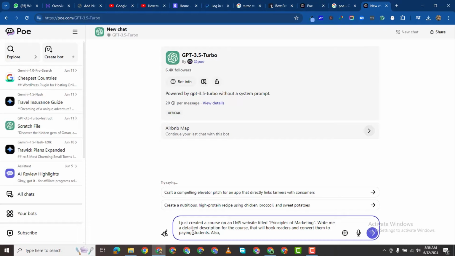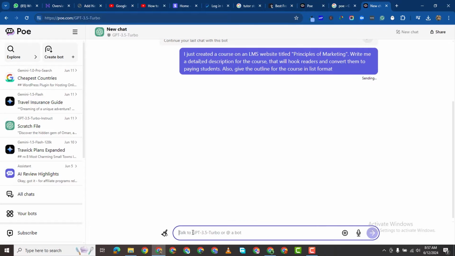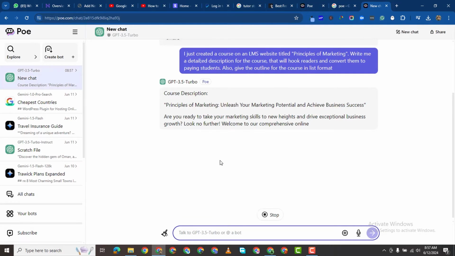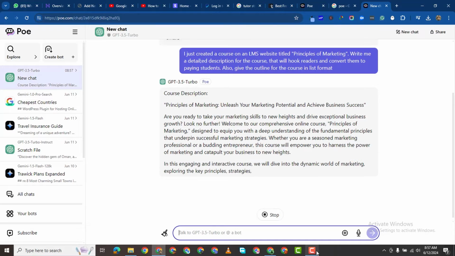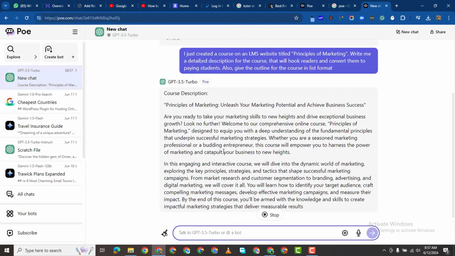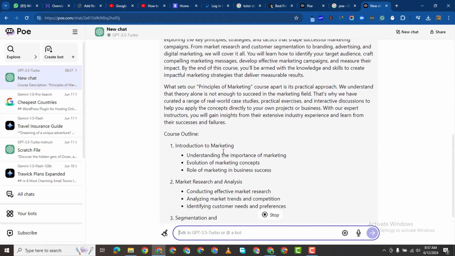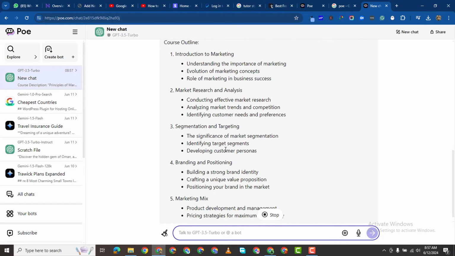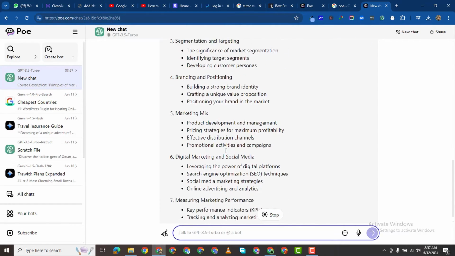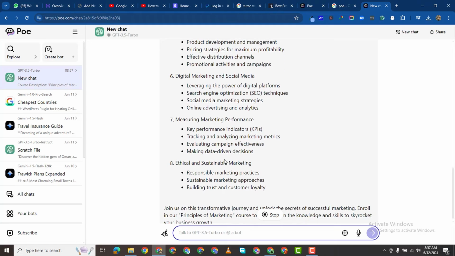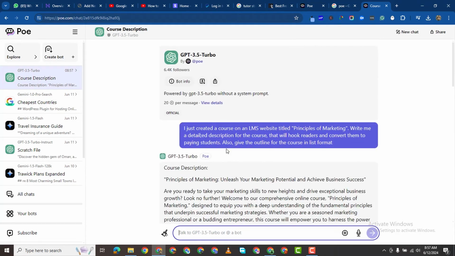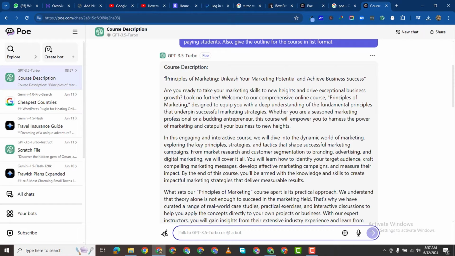Also, give the outline for the course in list format. Let's see what ChatGPT is going to give. Now it's going ahead and providing us with the course outline. Okay, so it has written us the description and is now giving us the course outline. This is extremely beautiful. So this is how to use AI to your advantage.